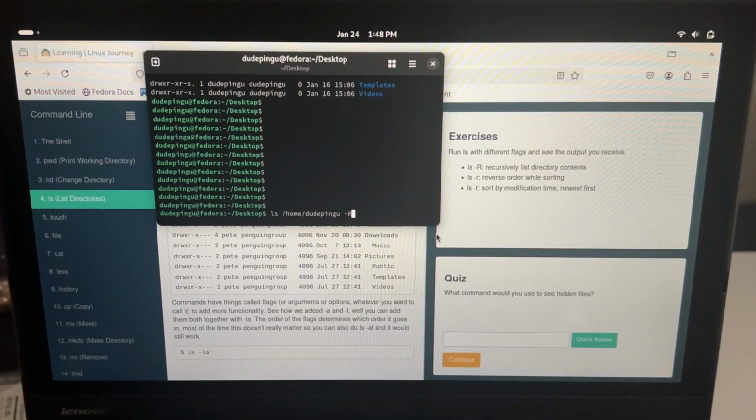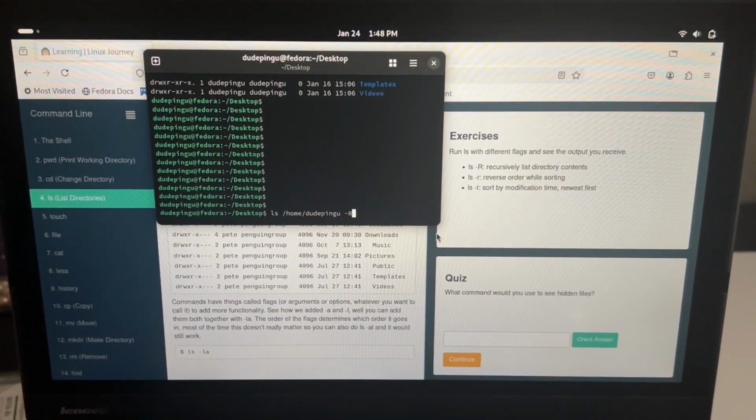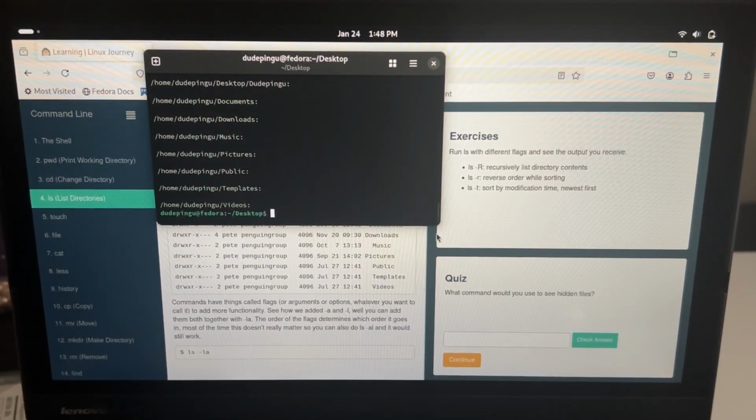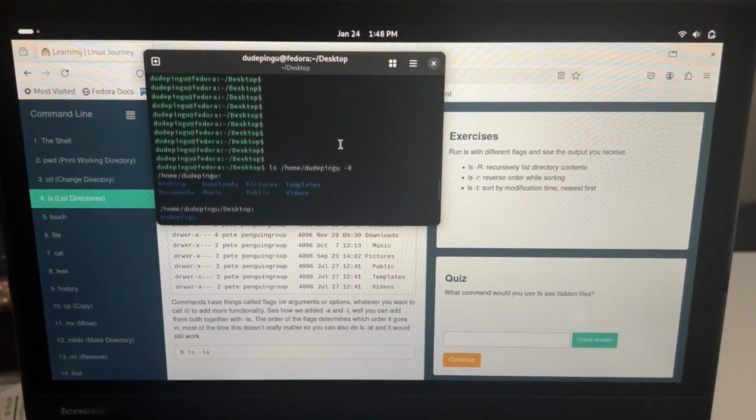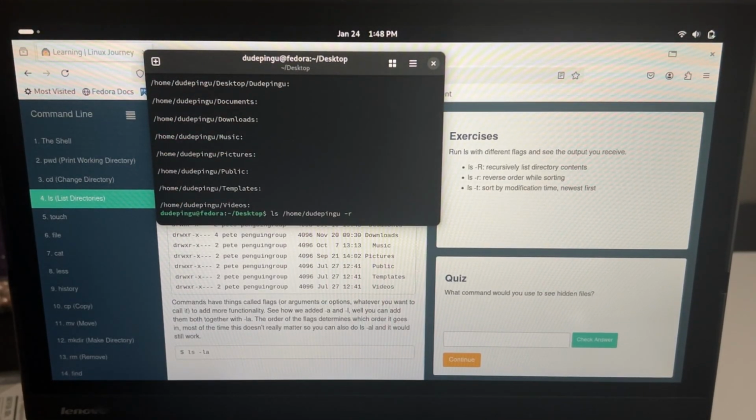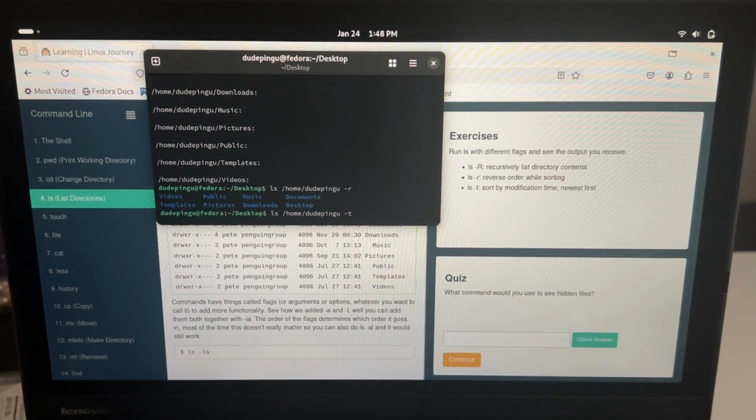There are also a couple other flags that you can use. This one is uppercase R to list the contents of the directory recursively, and if we scroll up we can see that being done here. We can use a lowercase r to reverse the order while sorting, and we can use a lowercase t to sort by modification time, newest first.